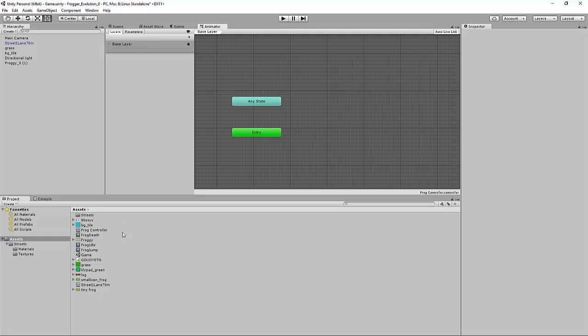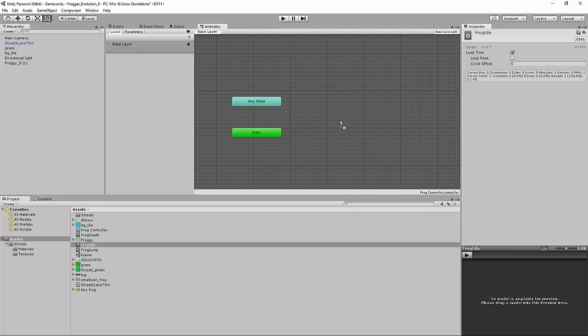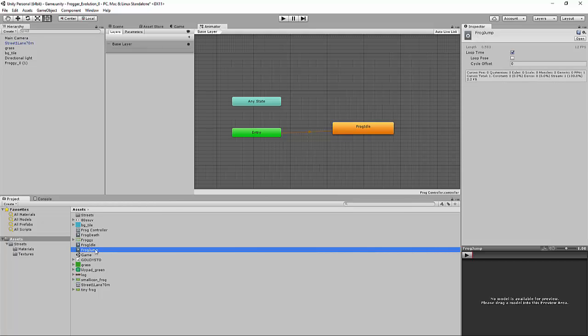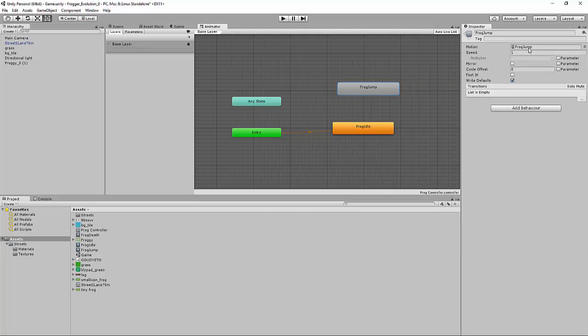I have 3 states. I have idle, jump, and death. And the first one I'm going to start off with is idle. So I'm just going to grab frog idle, drag it, and drop it into the window. And it will go ahead and create the state with motion already linked in. So that's perfect. Let's do the same thing for jump. I'm going to drag jump, drop it in there. And now I've got that one. Perfect. And I'm going to go ahead and put death in there too. Frog death. Right there. Drag it, drop it there. And now we've got our 3 states.